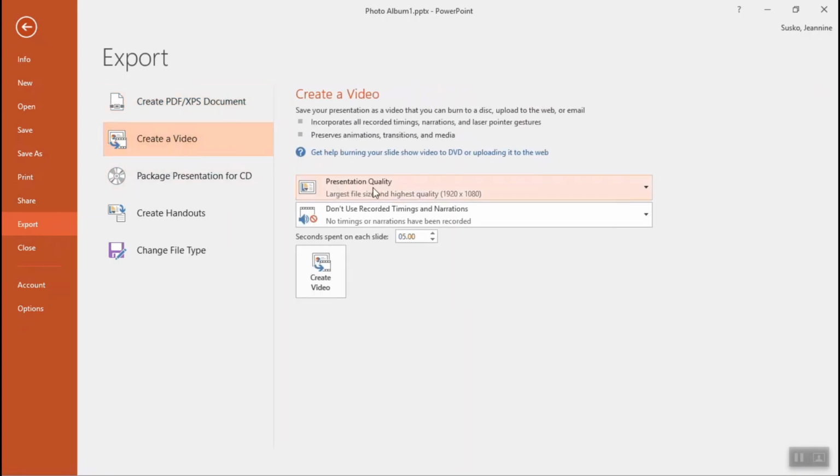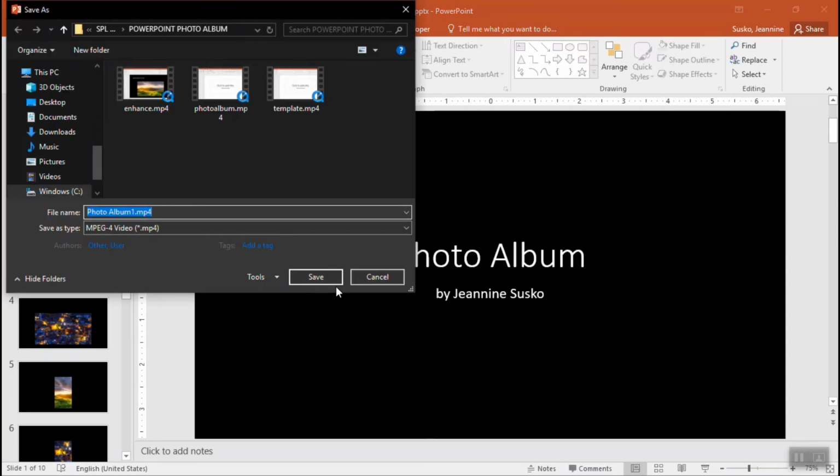You can leave this at presentation quality. We don't have any automatic timings or narration, so that option is set as is. The seconds spent on each slide, you can increase or decrease this. And then what you'll do is choose Create Video. Save that wherever it needs to go with the name you want to give it.